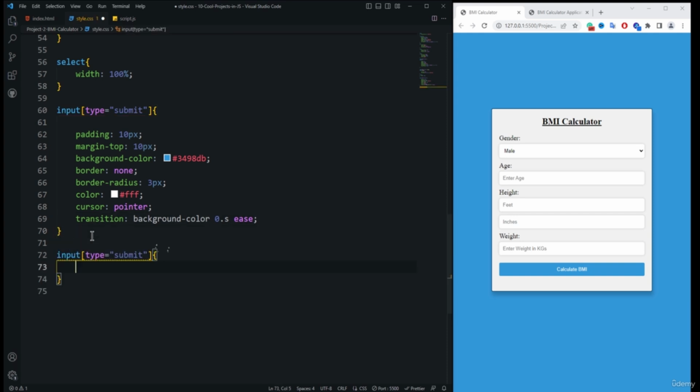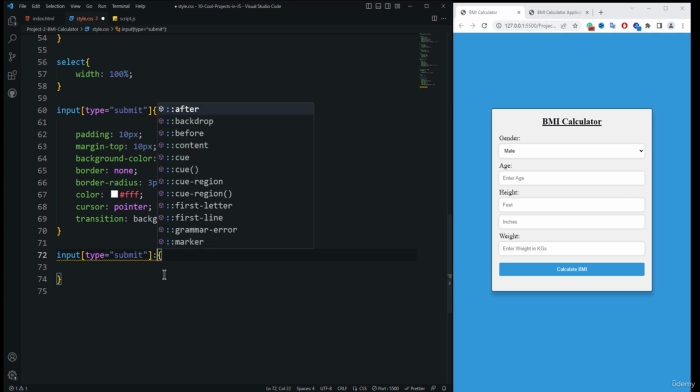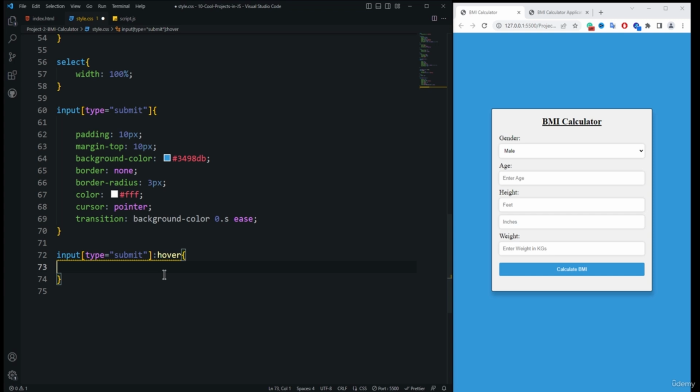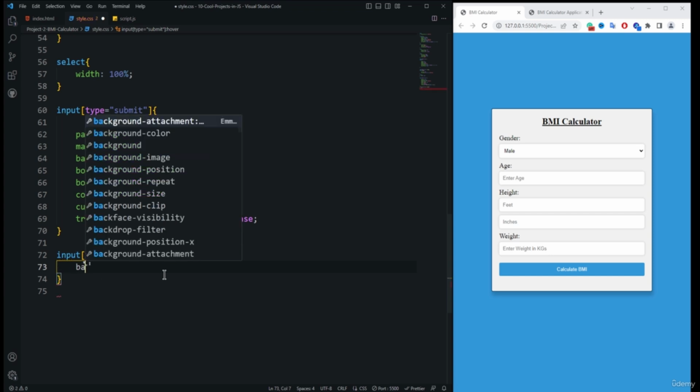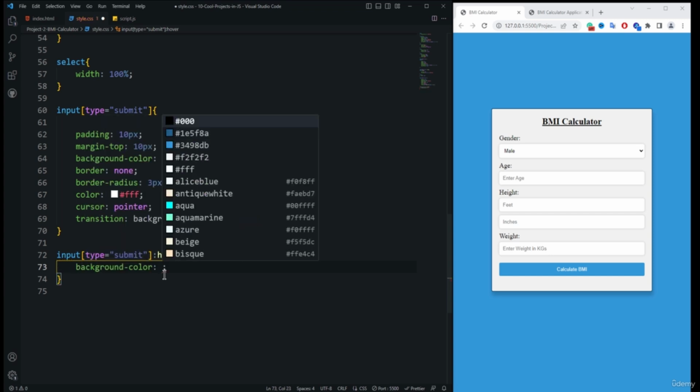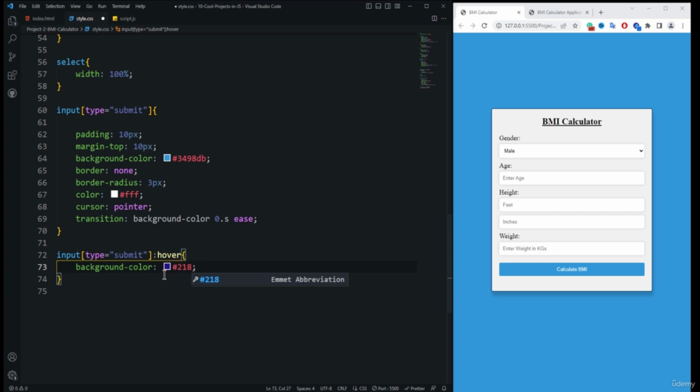the block of the code. Then here we need to specify the colon and then the hover. Okay, and then we need to change the background color. So it's like hashtag 2187b5. Control save it. If I hover over it, you can see the color of the button is changing with the proper transition effect. So the last element that we want to style is the result element.